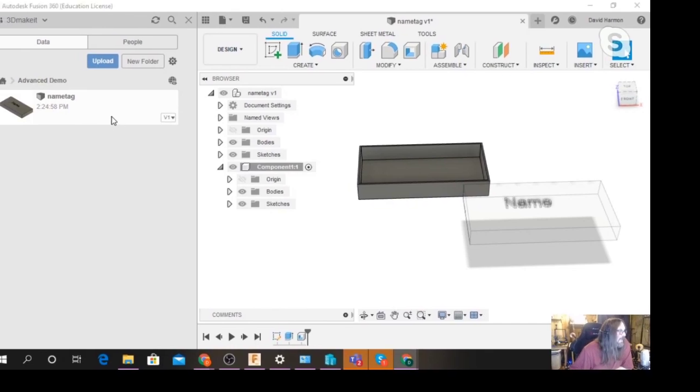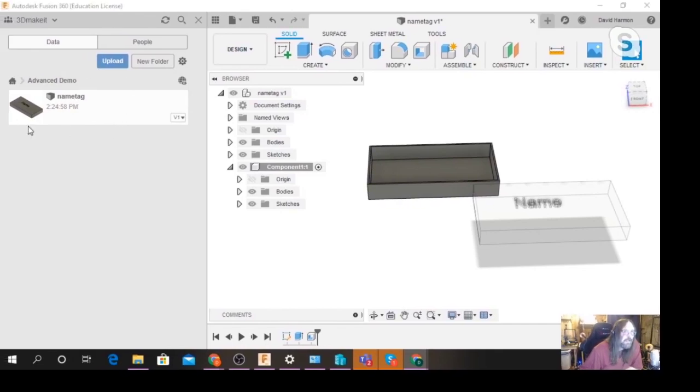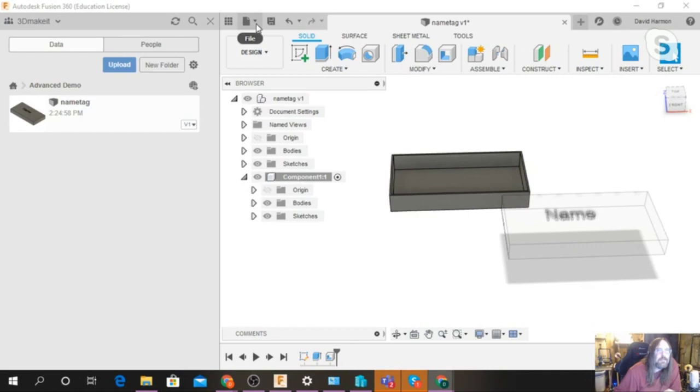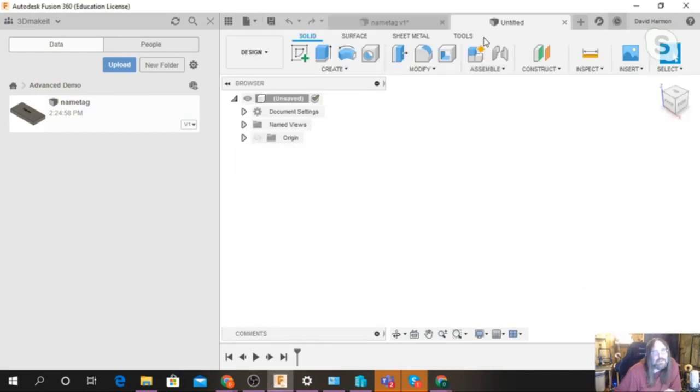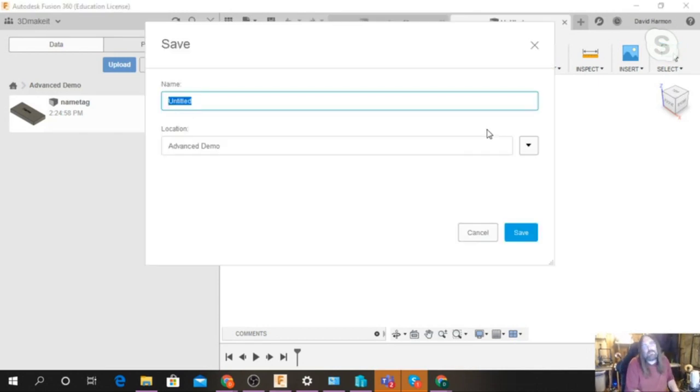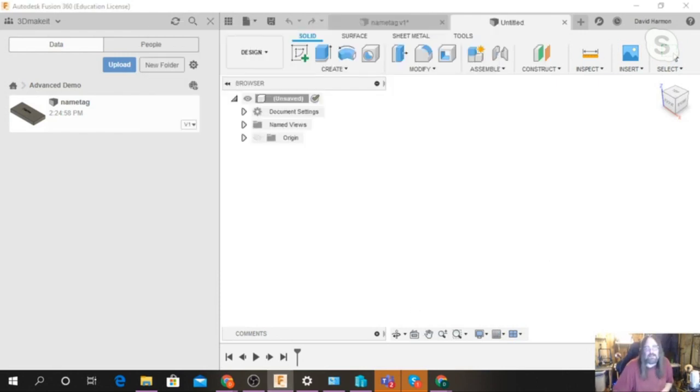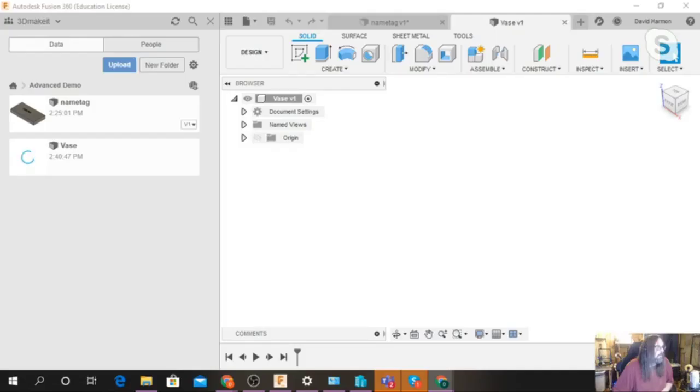We need a new file. So we're still in our advanced demo here, but we need a new file. If I go File, I can go New, and it'll pop up a design beside my design. Wow, look at that. This time I'm going to save it first. We're going to call it Vase. So that was just File, open Vase. I think that's okay for everybody. If you missed the step, let me know.